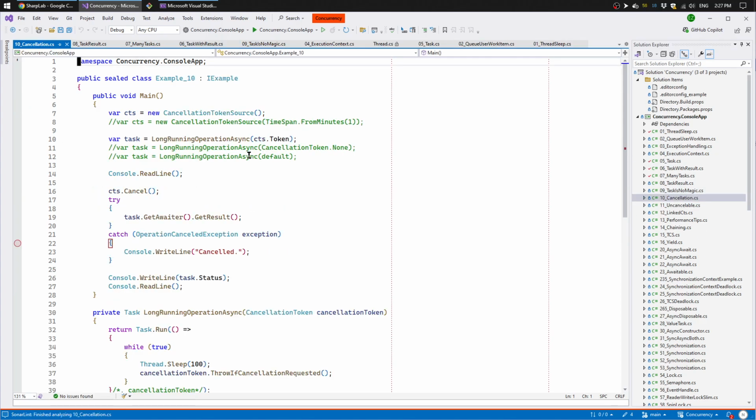Okay, let's switch to cancellation. Cancellation is a cooperative pattern in .NET. What it means is that we are passing some cancellation token into our asynchronous methods, and it's our responsibility to implement our asynchronous methods in such a way that they check if the cancellation token has requested cancellation. Then we need to cancel our operation.